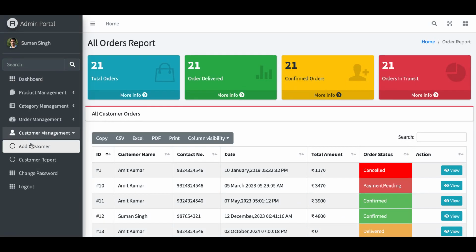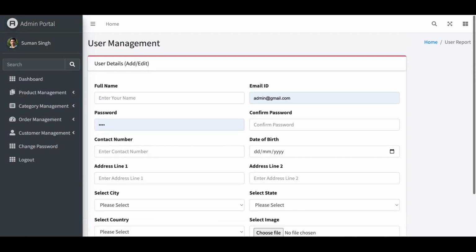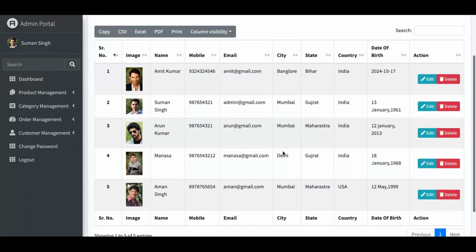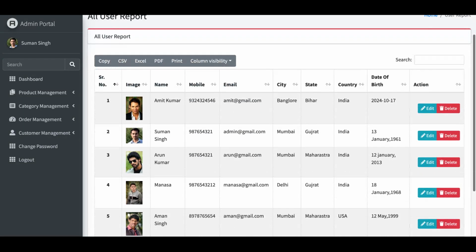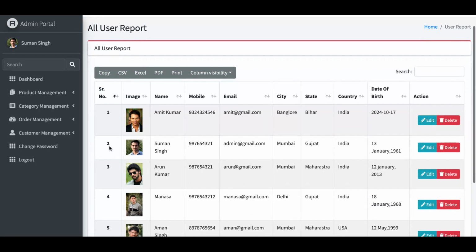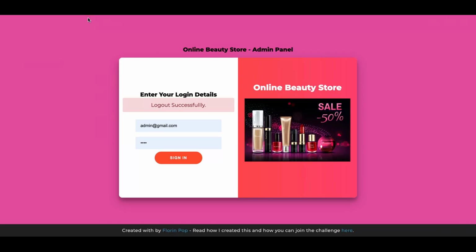This is the customer management page. Here the admin can add a new customer, and this is the customer report page. Same as product management and category management, you can see all the customers. And this is change password. Here the admin can easily change his password, and this is the logout option.